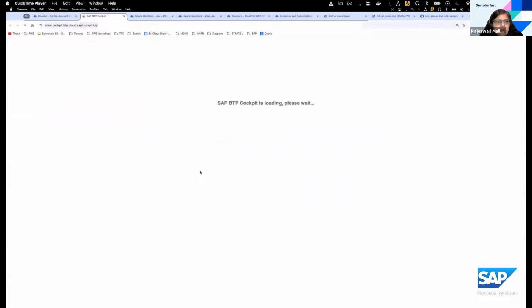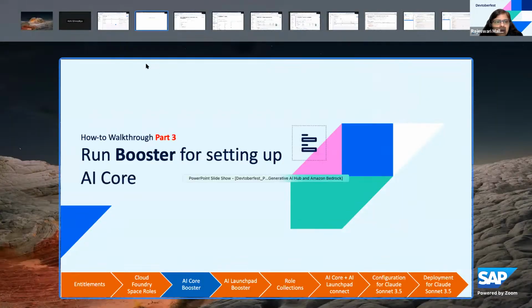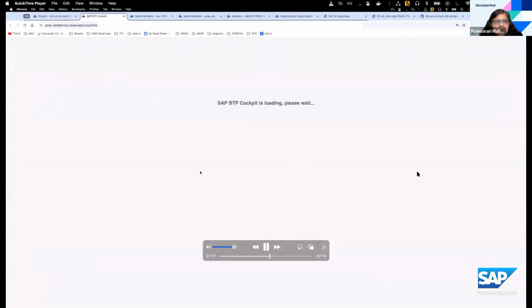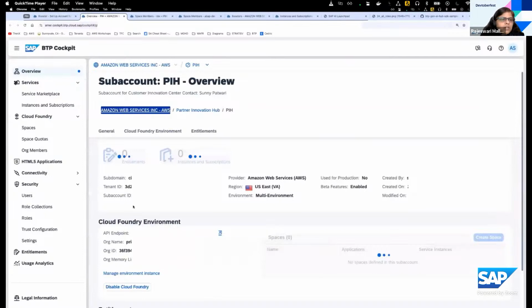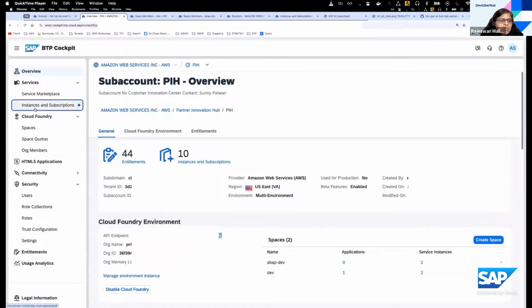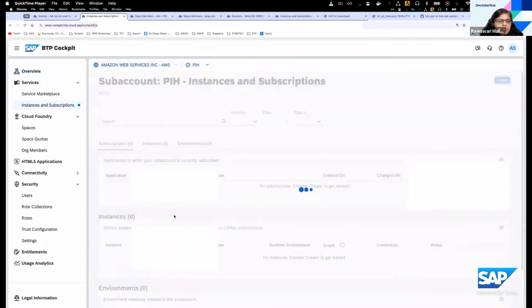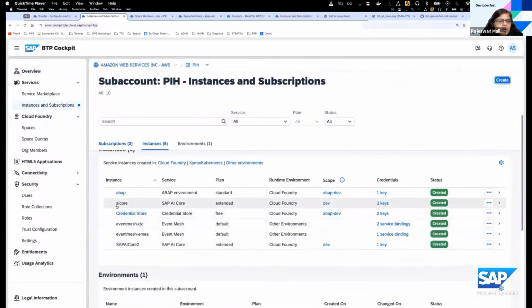Once complete, you can navigate to the sub account. We navigate to the sub account here, and as you can see, we are looking at the AI Core service. The next thing you want to do is create a service key.